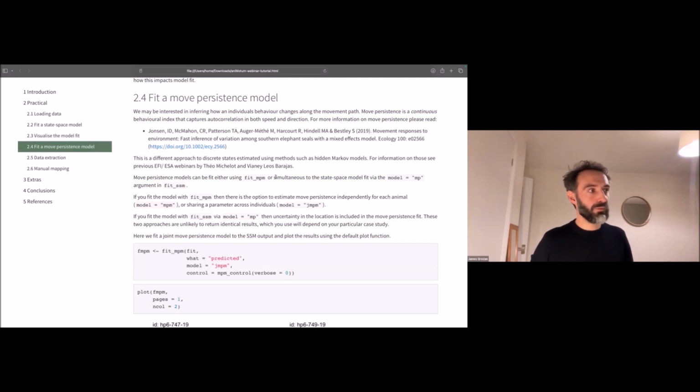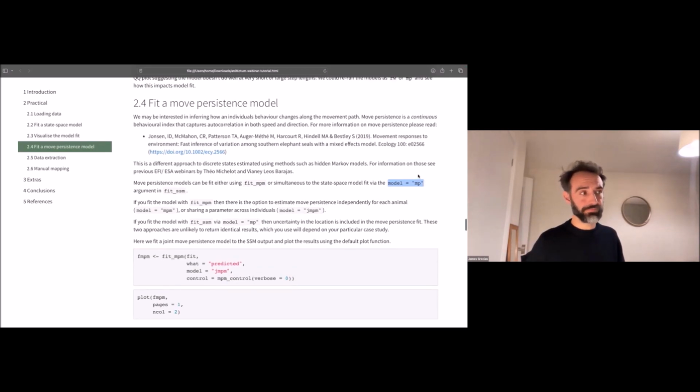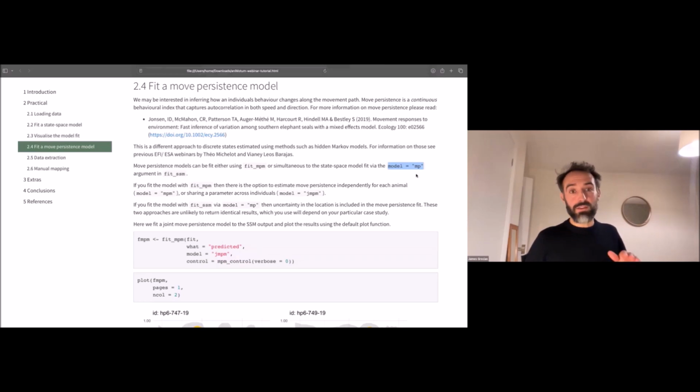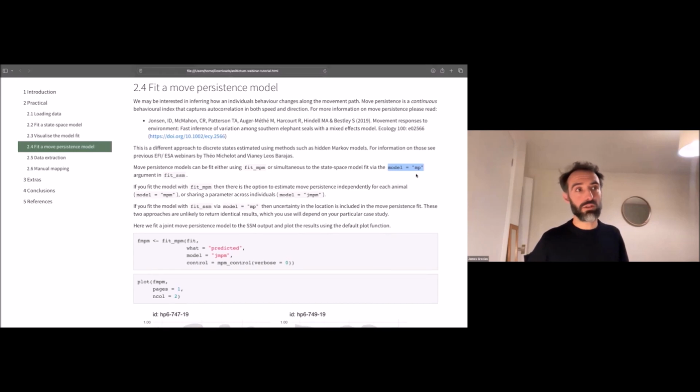So there are two ways of fitting move persistence. You can either use the function fit_mpm for fitting a move persistence model, which you would fit to the results that you get out of your state space model. Or more recently, you can fit the move persistence instead of fitting the correlated random walk or the random walk in the original call to the state space model. The difference being there that you are estimating move persistence at the same time as estimating the position of the animal. So the move persistence measure incorporates some of the uncertainty that you have in the animal's location.